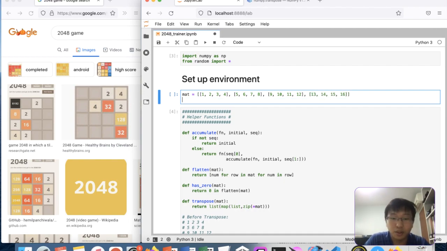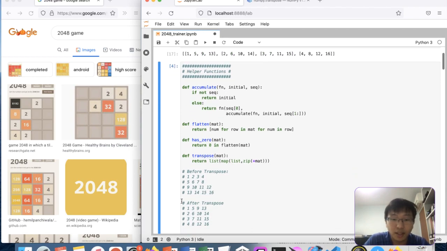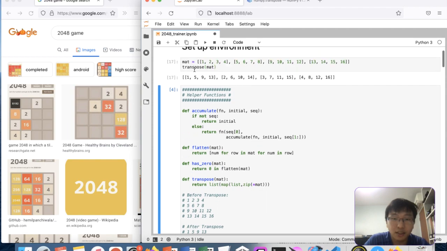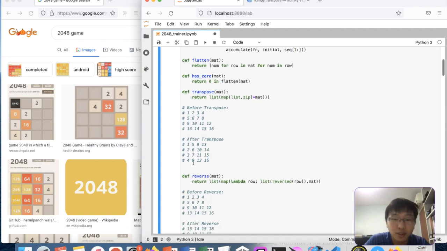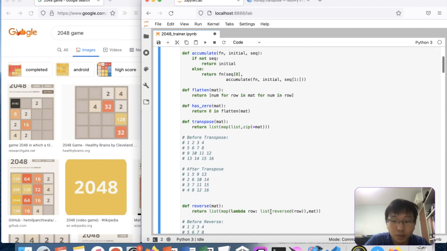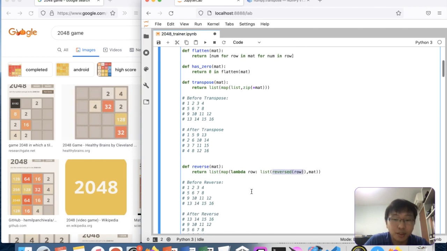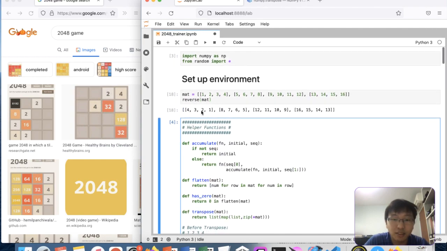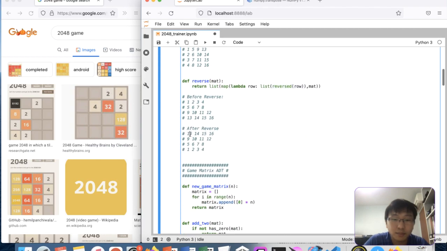Okay, and then I do a transpose. So I get 1, 5, 9, 13, 2, 6, 10, 14. Yeah, exactly as what I thought it would be. So reverse will be 4, 3, 2. Oh, it's not reverse up down, it's reverse within the row itself. So I was mistaken. So it's like 4, 3, 2, 1, 8. No biggie. So at least now we are clear about what each of these functions do, because I believe they will be used for the game logic later.